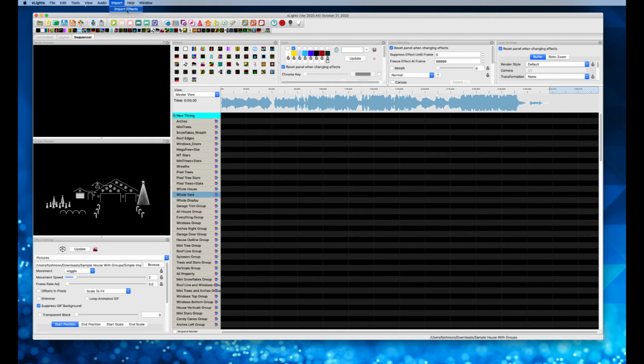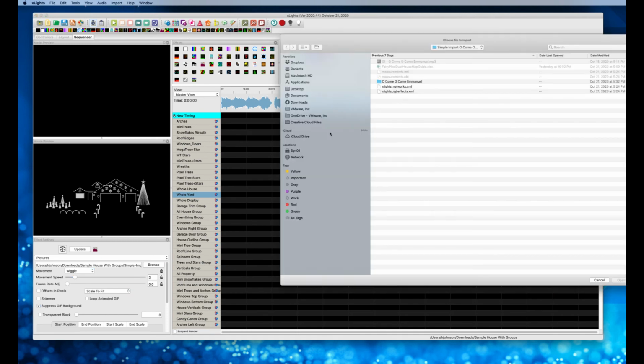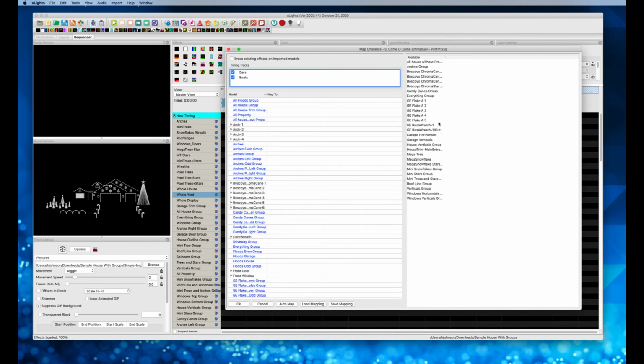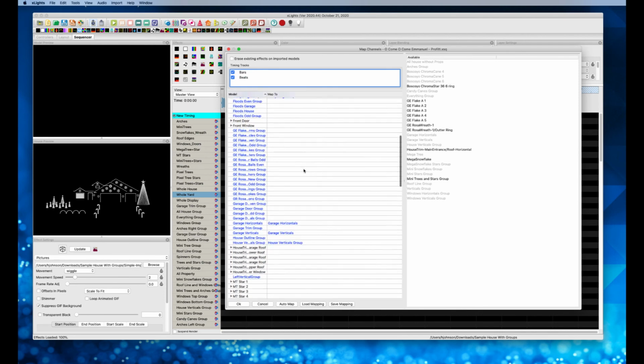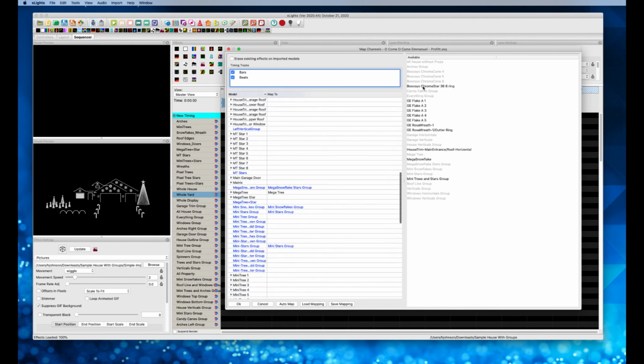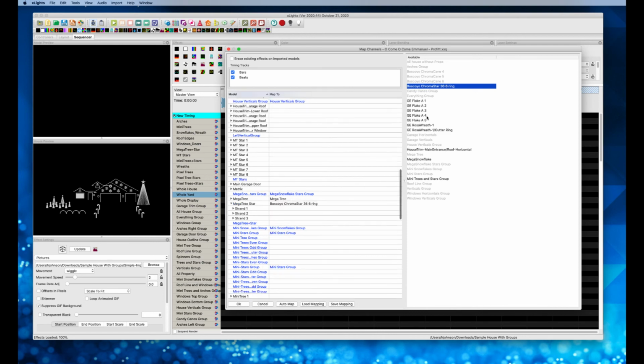And now we can go import effects. And we'll open up the sequence data. Click open. And here you can see this one uses even fewer models and groups. And so we'll click on auto map. And now we're down to just a handful of things left to map over. So we're going to move the megastar down to the megastar.